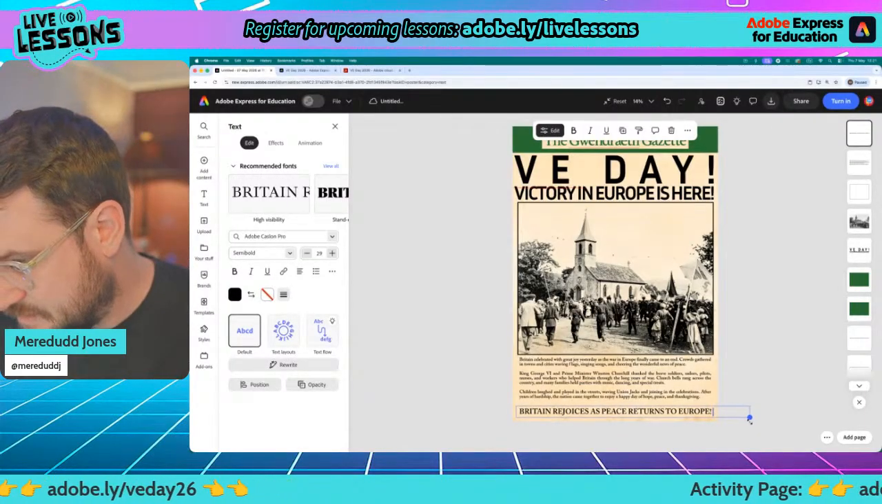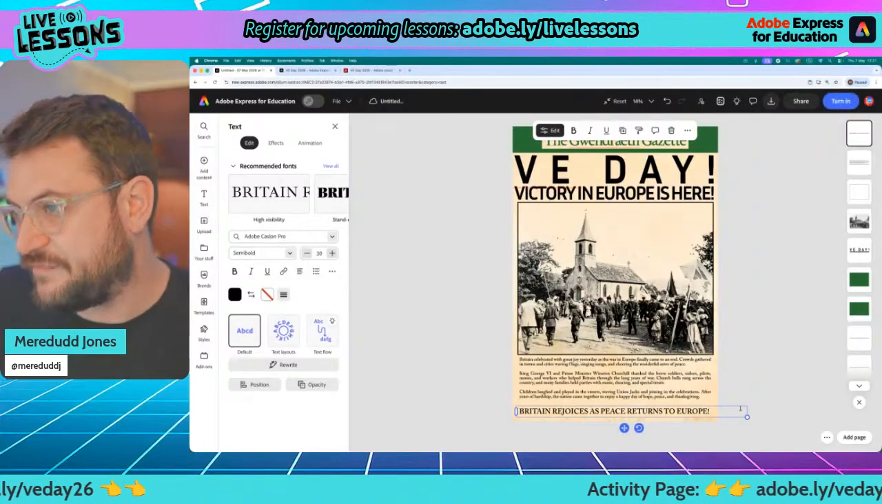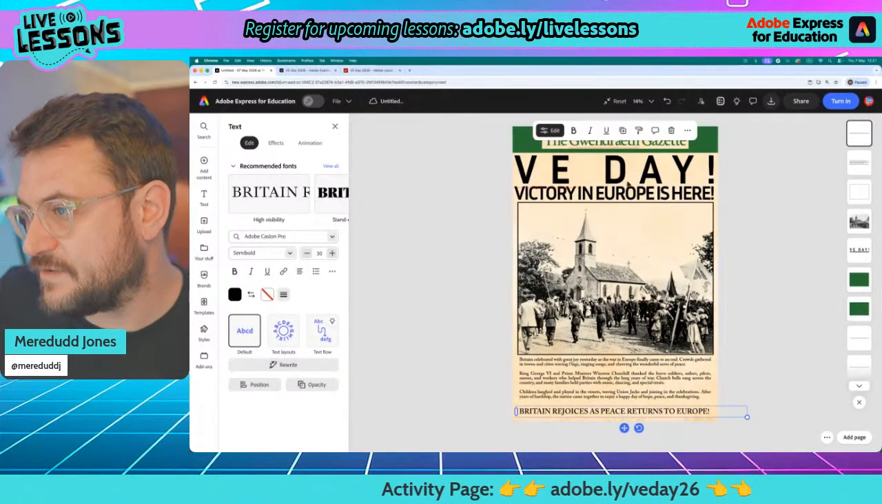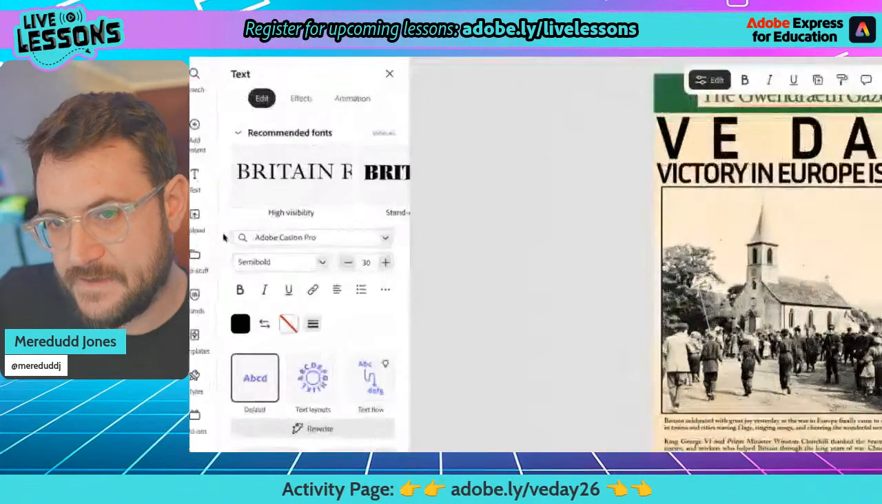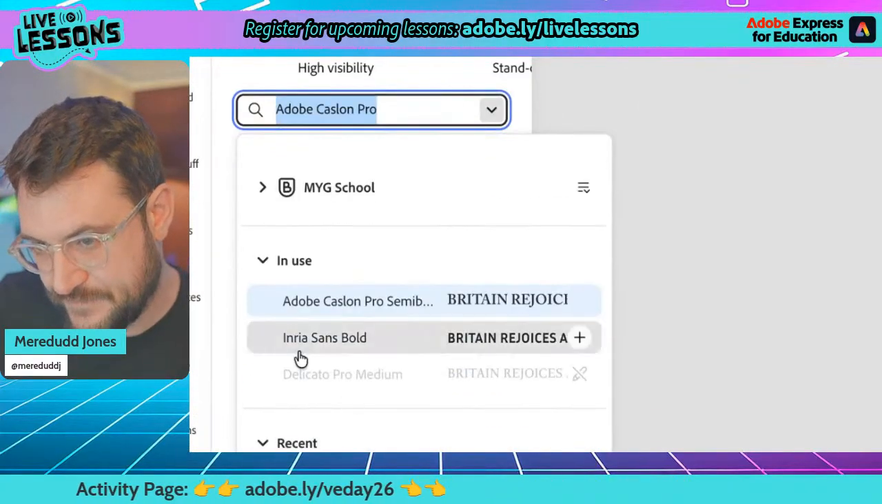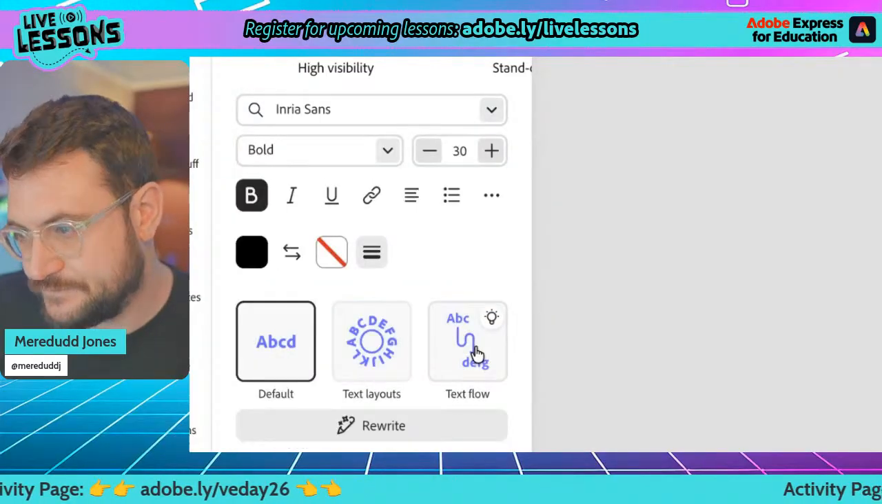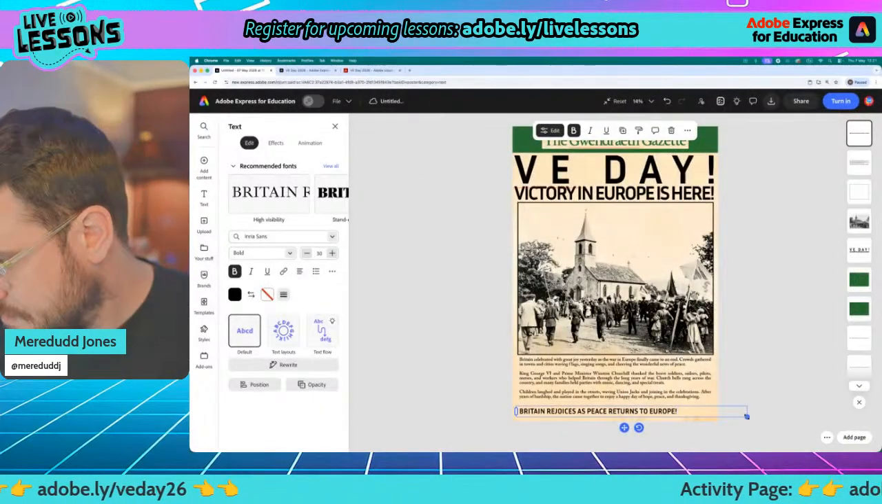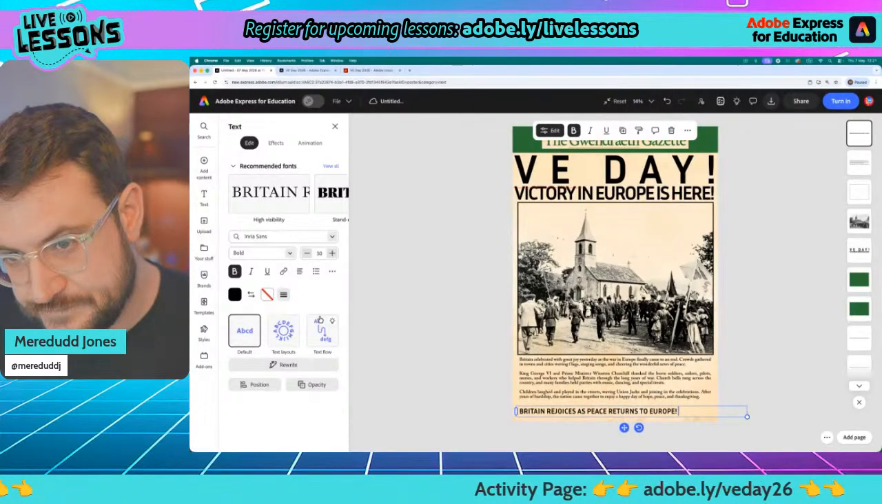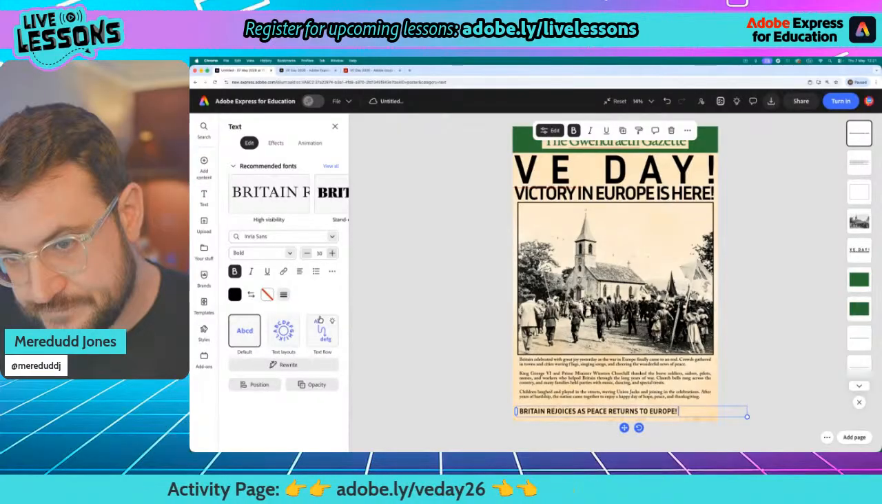That looks good. Now, how about changing the font to this font up here. So, you can always use the fonts you've already got because it's going to say in use, you see? There it is there, Inria. Great. And now I can, let's just make that as big as possible. Lovely.